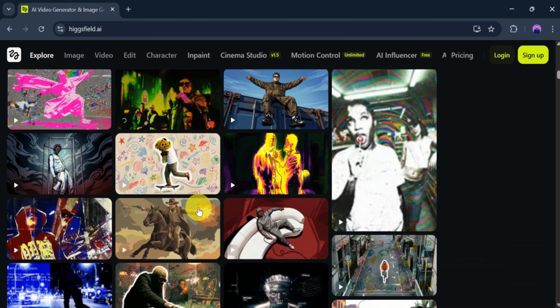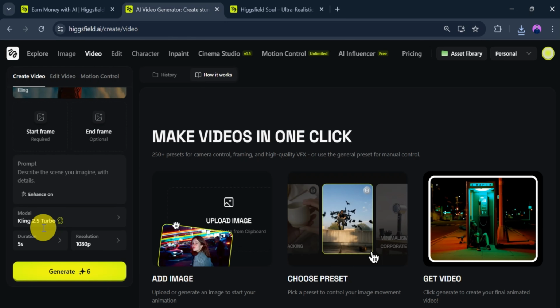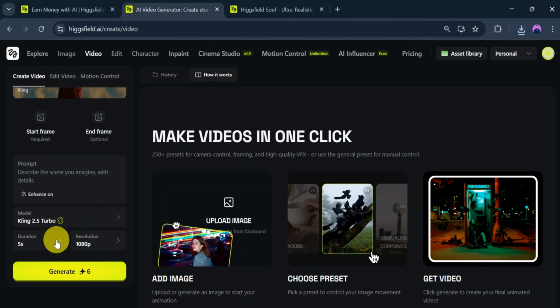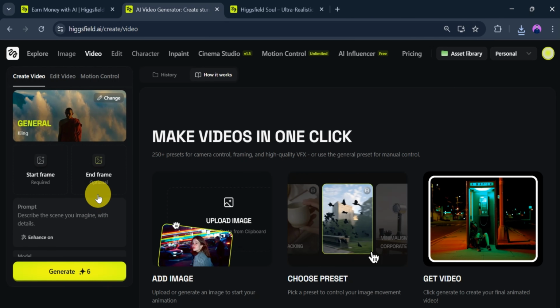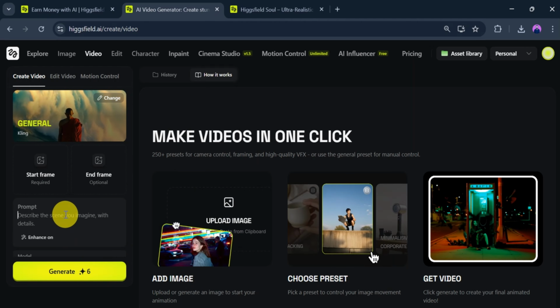Click on Video. Here, we can find popular AI video generation tools like Sora 2, Google Veo 3.1, Seedance 1.5 Pro, and other advanced AI tools to generate videos effortlessly. Click on Create Video. This is the main dashboard for video generation. Here we can add a start frame and end frame if required. In the prompt bar, we can paste our prompt. We can change the AI model according to our needs, adjust the duration of the video, and change the resolution as well. Now let's paste a prompt and use different AI models to generate videos.